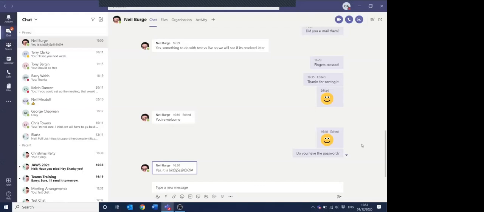Unread chats can move further and further down your list of chats in Teams, and they can be really hard to find. If I want to check how many chats I have with unread messages, I can now press Ctrl-Alt-U. 2 unread. 1638 Neil: have you tried Hey Sharky yet? Teams training, 1619 Barry: I'll send it tomorrow. As you heard, JAWS announced that I had 2 chats with unread messages, and then it proceeded to read out the name of the chat or the participants in that chat, the person who'd sent the most recent message, and the most recent message for each of those chats.